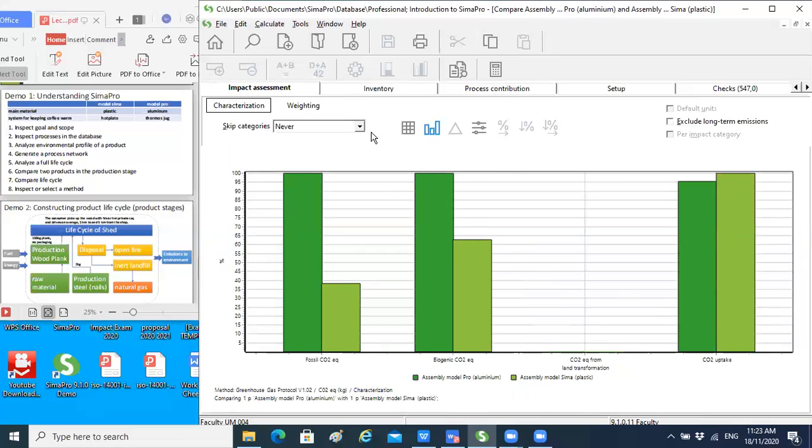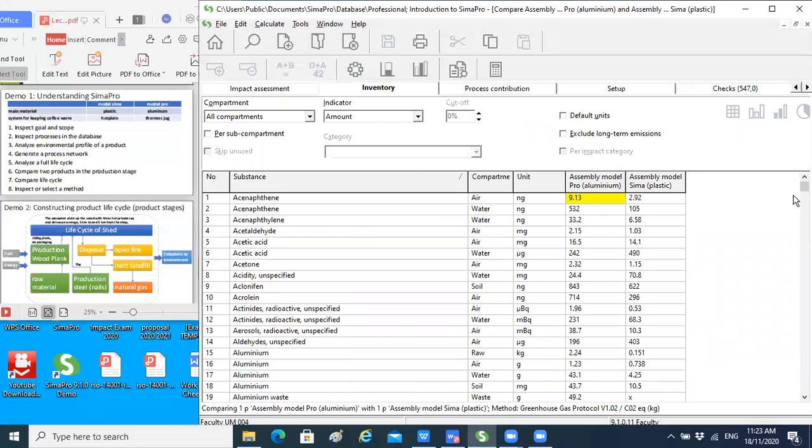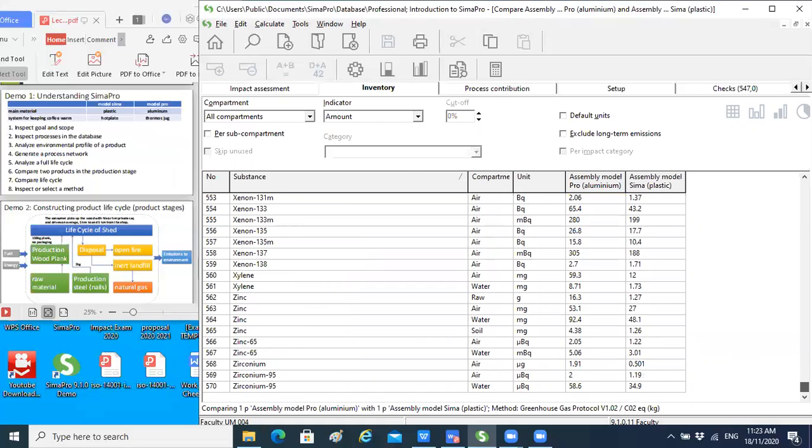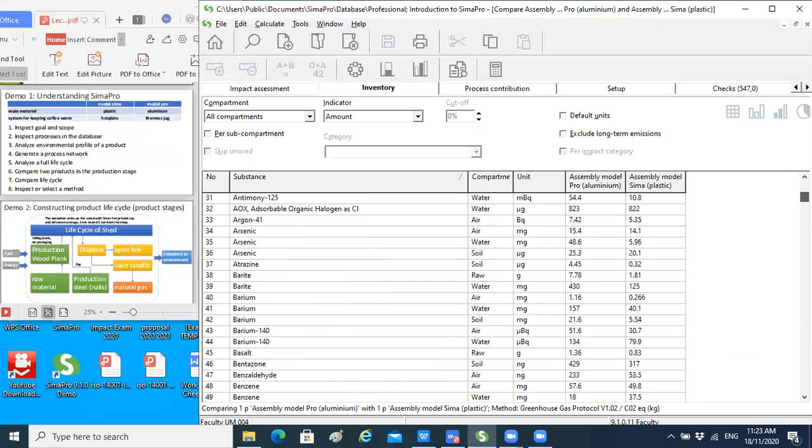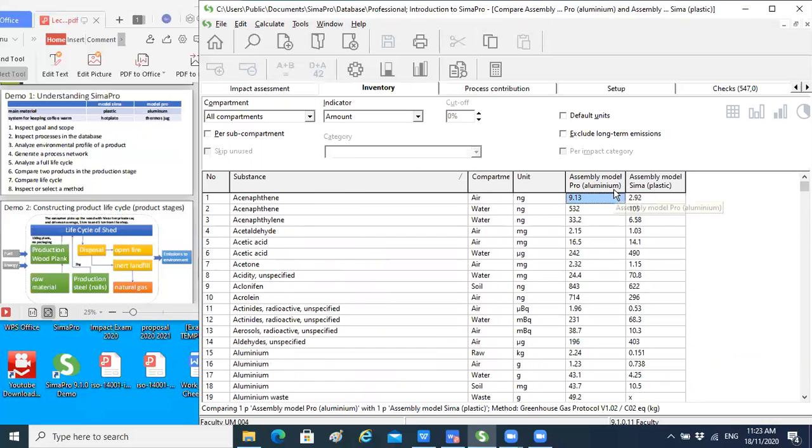Okay, so if you are doing comparison, you will notice that there is no network button here, because it's impossible for the software to create 2 networks at the same time. So when you are doing one analysis, then you are able to create the network. But when you are doing comparisons, it's not possible to create a network. On the inventory, you will see these are the substances. Same thing, they analyzed 570 substances, comparing this assembly model Pro and assembly model SEMA.